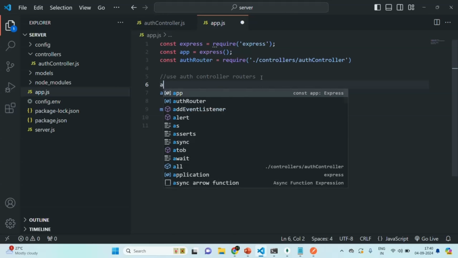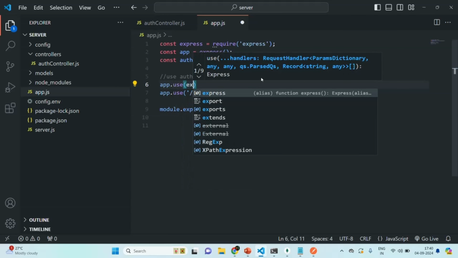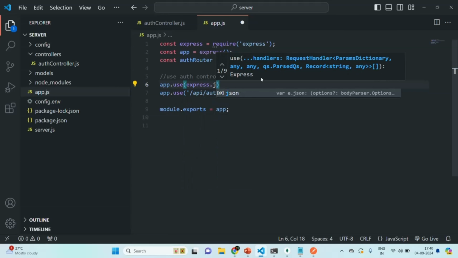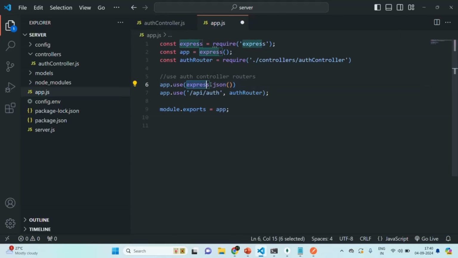And for that, we are going to use a middleware, and that middleware is express.json. So when we are using this middleware, what it is going to do is it will check for the request body, and when we have JSON data in the request body, it will convert it to a JavaScript object, and then it will pass that object to the next middleware or to the router.